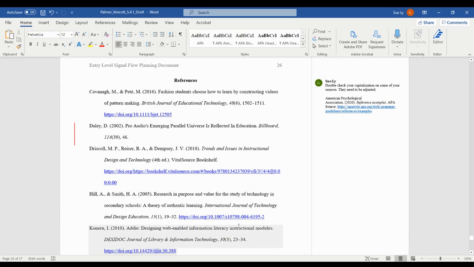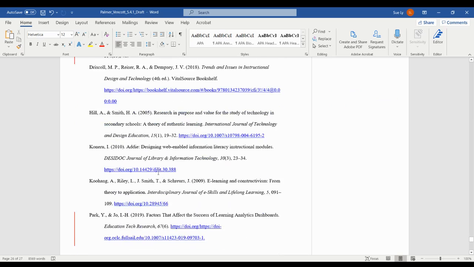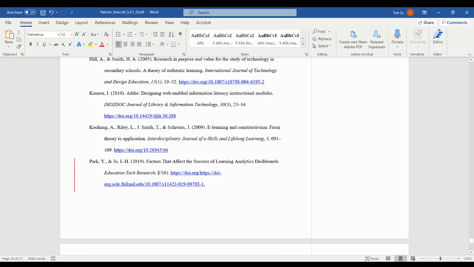And then I looked at your references, double check the capitalization on some of your sources. I included a really good example here that breaks it down and tells you and shows you, because I'm a visual learner, what those areas are. So for example, in your Hill reference, you made sure that they weren't capitalized. But then I noticed in your Driscoll one, you need to lowercase the letter I here and the letter I here in design and technology. So just double check your capitalization.